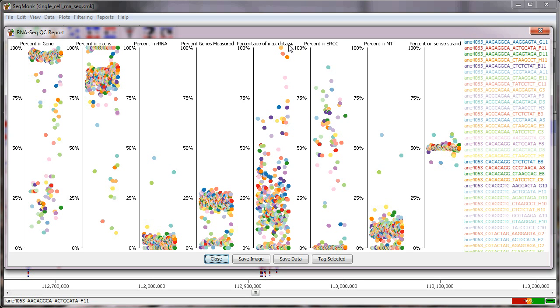The percentage of max data size is much more variable generally in RNA-Seq, but again we've got a set at the bottom which just have very small amounts of data. The ERCC spikes can be used for quantitative normalization, but actually what we've found is that the easiest use for them is to simply flag up poor quality cells.